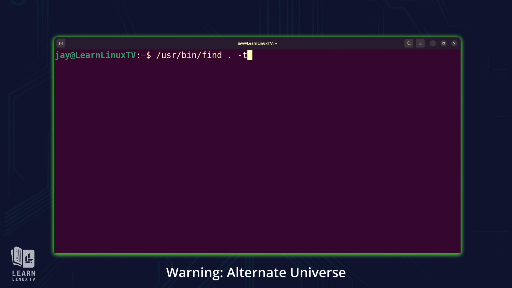I want to return results only for files, so I'll use -type and then f for files. I am not interested in directories. I know it's a file, so I'll search for files. And for the name, I know that I called it notes.txt. So this should actually tell me where that file is located.